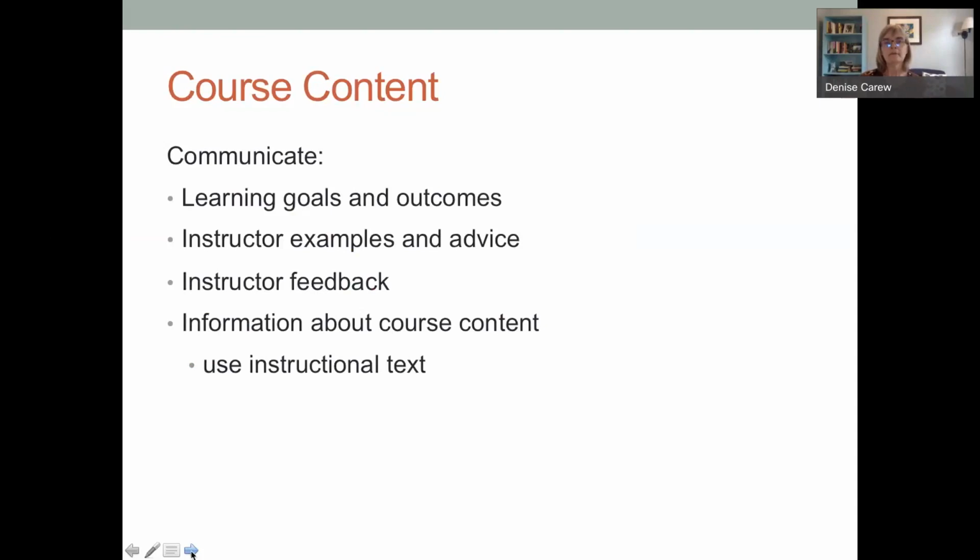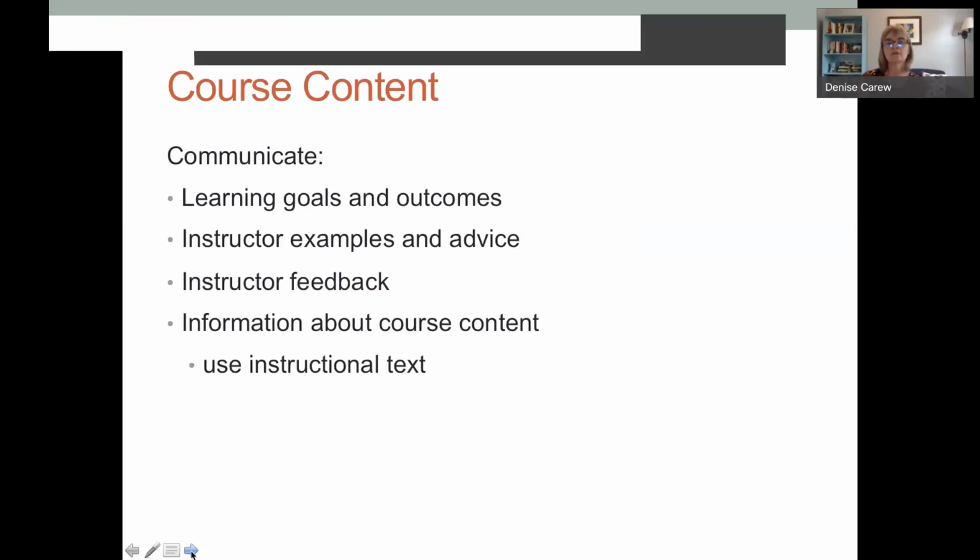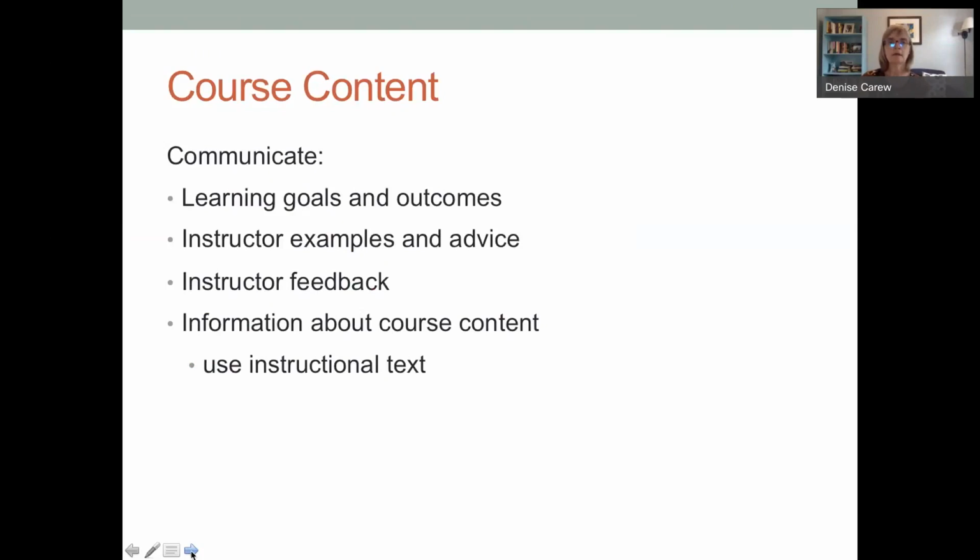And information about the course content that you've selected. So for example, if you have video in your course or you have readings, then using some instructional text around that to let students know why they're watching a particular thing, what it is they're watching in the first place, and why it's important and what they might want to do with that information. So rather than just putting in a video, having some instructional text and introduction to it and so on is quite helpful. So next I'm going to pause and show you an example page that has some of the information that's listed here directly on a content page.